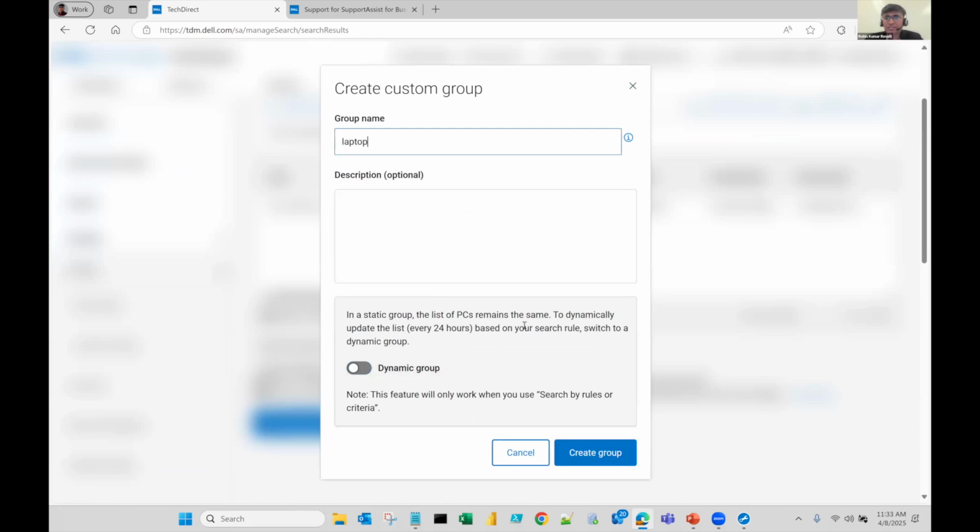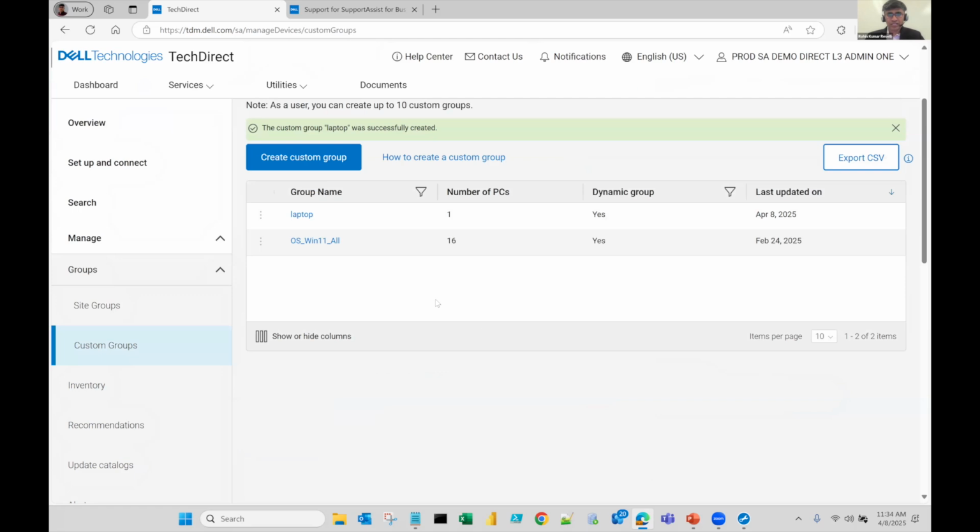In a static group, the list of PCs remains the same. That means there is only one PC of this Precision 6 model today. If you want to make it a dynamic group, you can switch, because tomorrow this criteria may be met for 10 more PCs. So it's better to keep it as a dynamic group. Then create the group. So it's going to create.